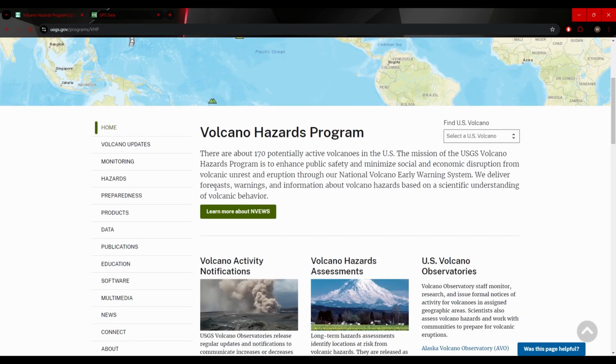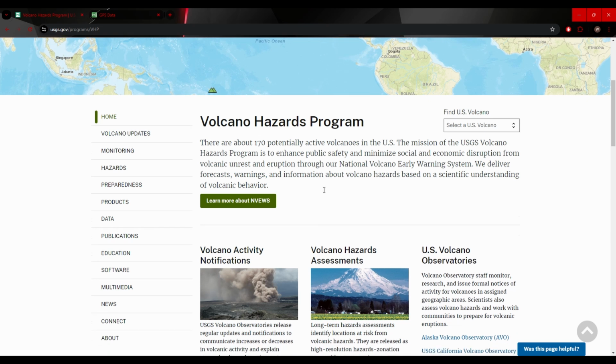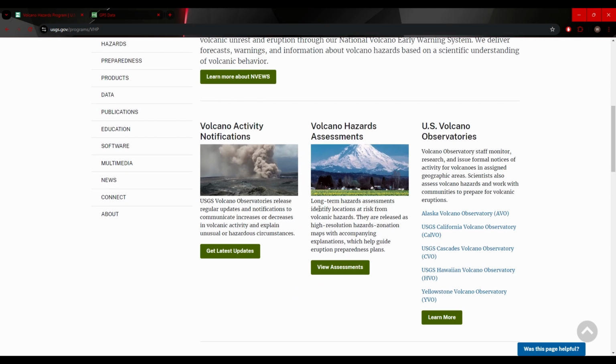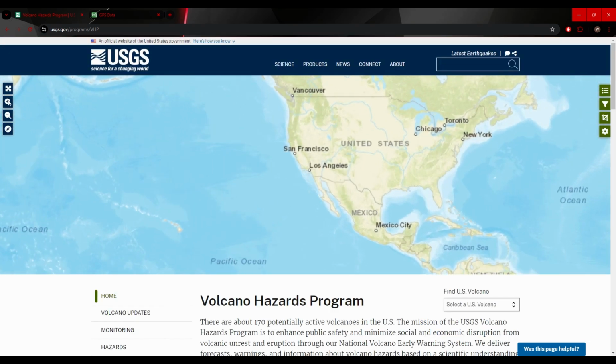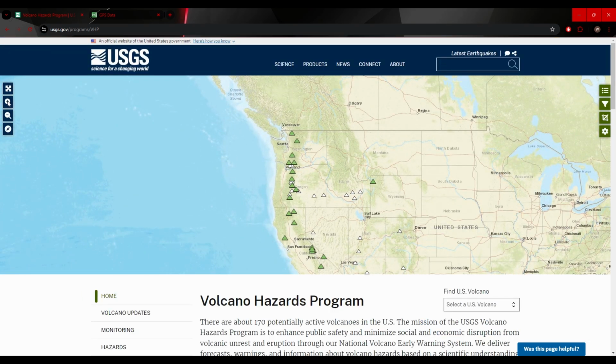So if we scroll down, you'll see there's all kinds of information here that you can look through on their website. They also have up-to-date volcano updates. So if volcanoes such as Kilauea or other volcanoes are starting to act up, they might have monthly, weekly or daily volcano updates depending on the situation. So if we go back to the map, I'm going to actually zoom in here. And as we zoom in, we should start seeing more information.